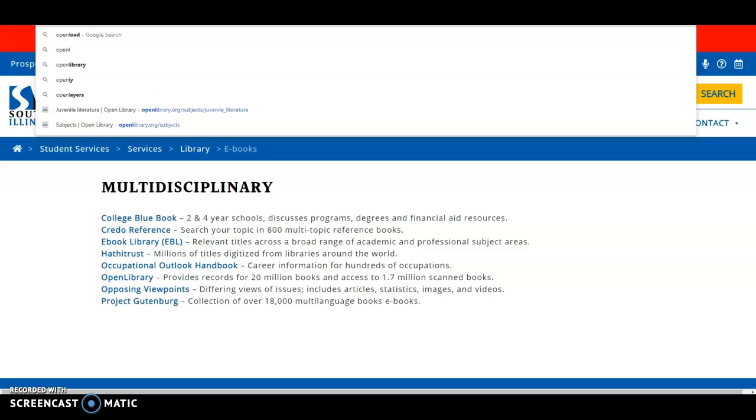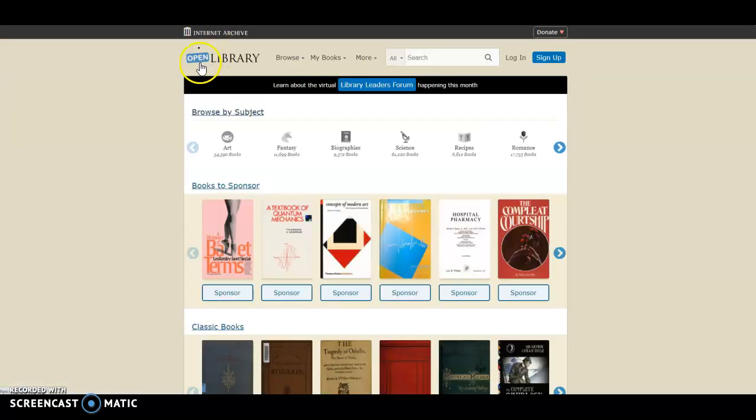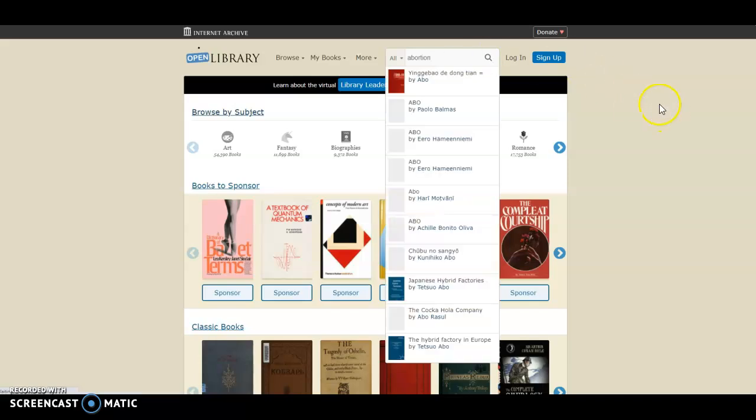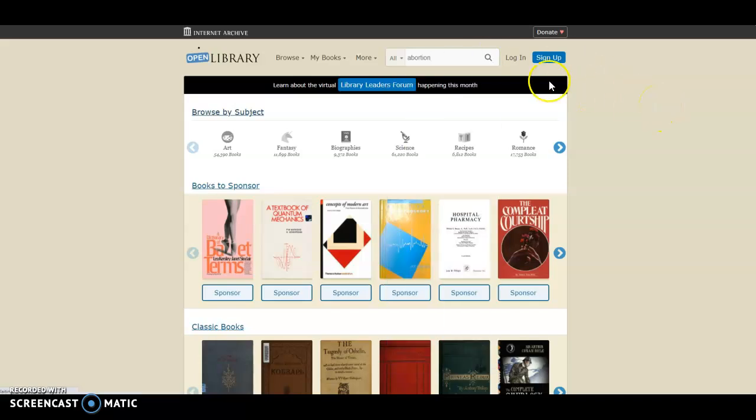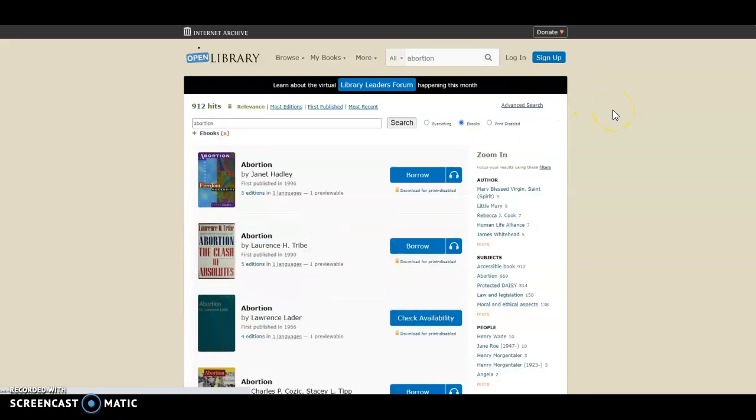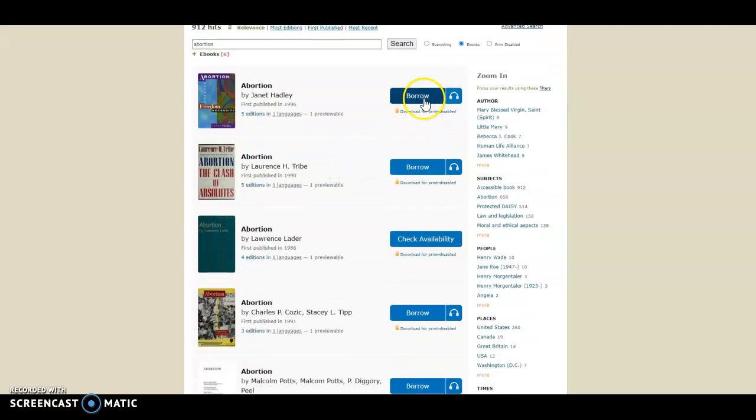One is going to be openlibrary.org. So you'll see openlibrary.org. And here you can search your topic. And it should give you some results right here. And if you wanted to borrow any of these, all you do is click the Borrow button.